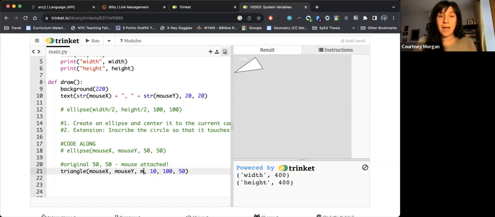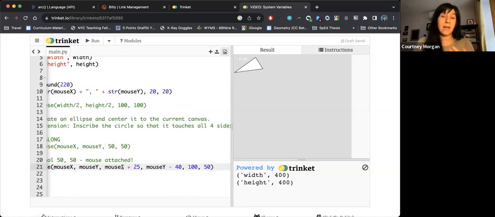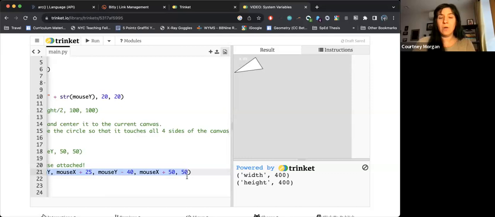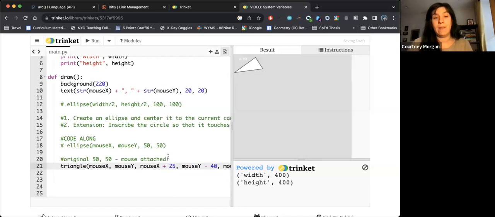So instead of just writing mouseX, I'm going to write mouseX plus 25. 50 and 10 has a distance of negative 40 between them. So instead of just writing mouseY, I'm going to write mouseY minus 40. Again, I'm still using that mouseX and mouseY, but I'm preserving the distance by adding or subtracting amounts to where my mouse is. For my last one, I'm still thinking 50-50. 50 to 100 is a distance of positive 50. So this would be mouseX plus 50. And 50 to 50 is a distance of 0. So I actually don't need to add anything to mouseY. I can just leave it mouseY for that last value.